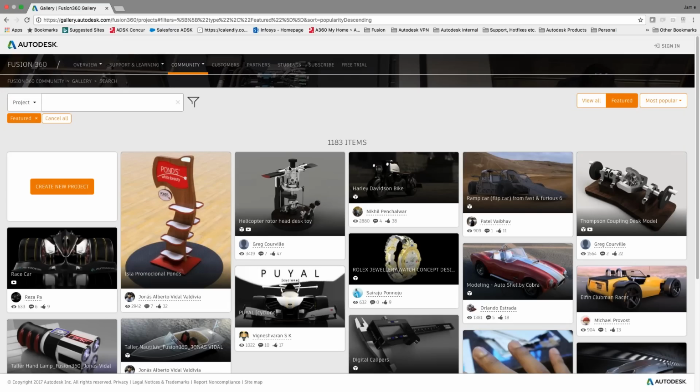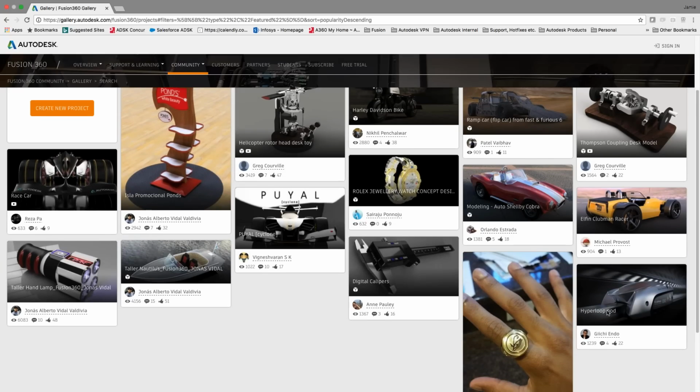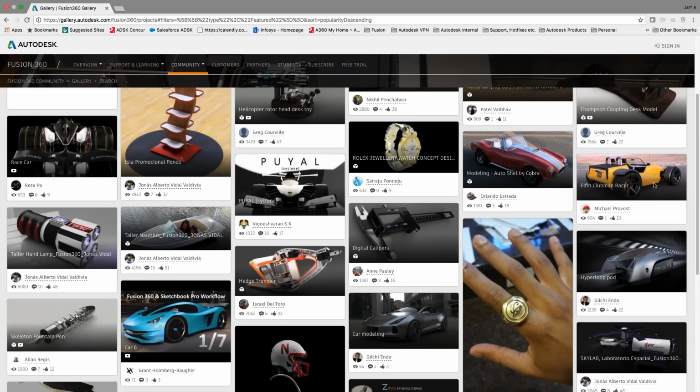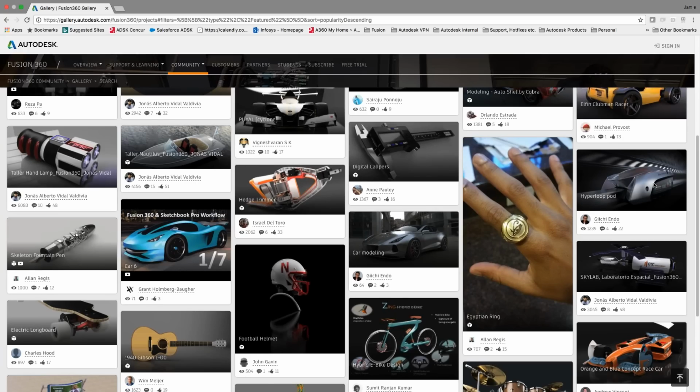Check out some of these incredible designs, incredible renderings that in some cases are being rendered in Fusion, in some cases rendered elsewhere. Some of these are modeled in Fusion, some of these are modeled elsewhere. But just check out the incredible community that we have and some of these amazing designs that are happening inside of Fusion. I love looking in here because I never know what I might run into on a daily basis.